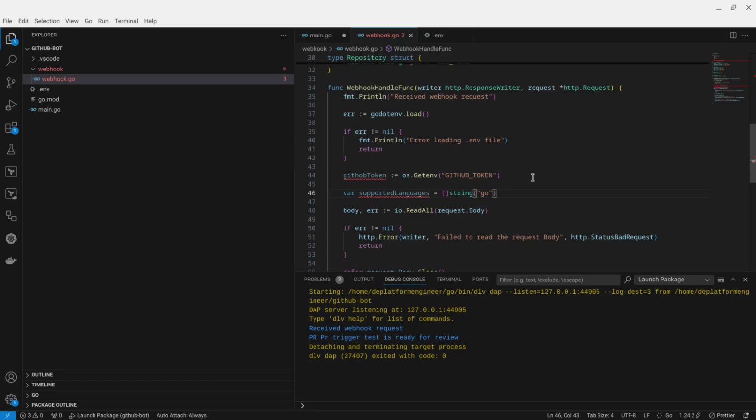I just want to show that we can exclude that based on the supported languages parameter, which is where I'm going to define that, right? If it's a Go-based file, only then take the content and send that across to the large language model and get some feedback on it.